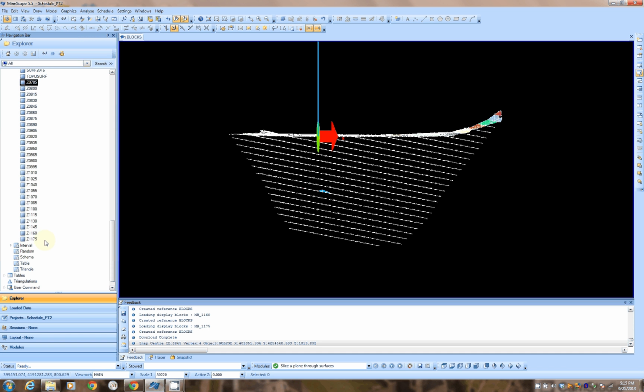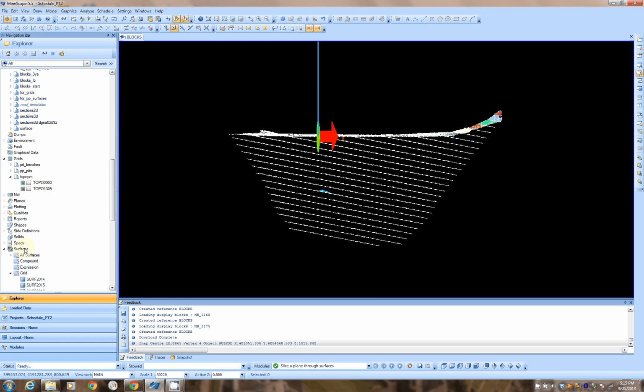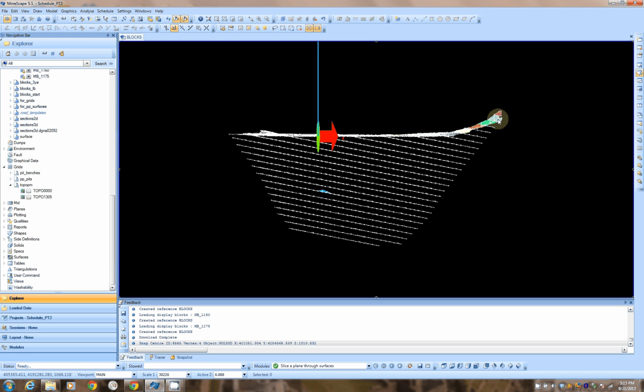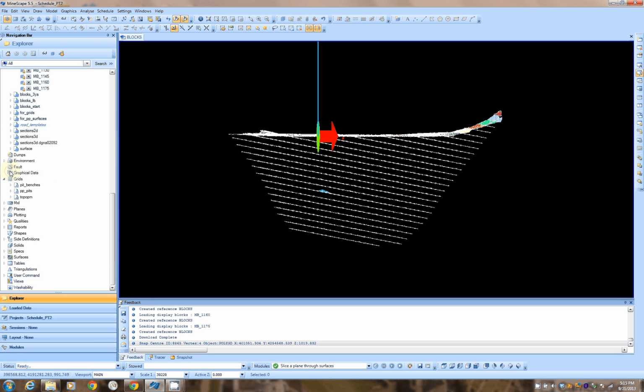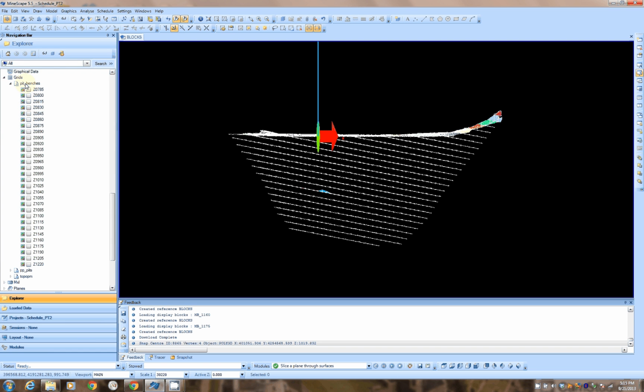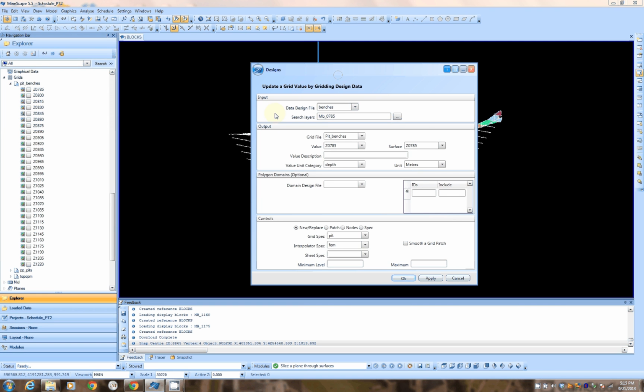How did I create these surfaces? I have created a grid for every bench. So for every bench I have created a grid. How can I do that? Go to Model, Grids, Design. Then we say that our data design file is, I have selected the benches design file.